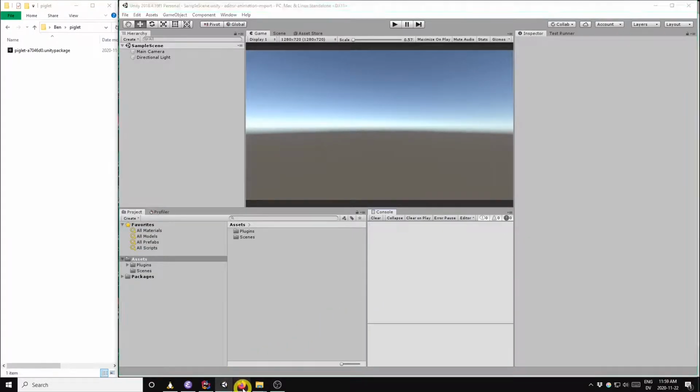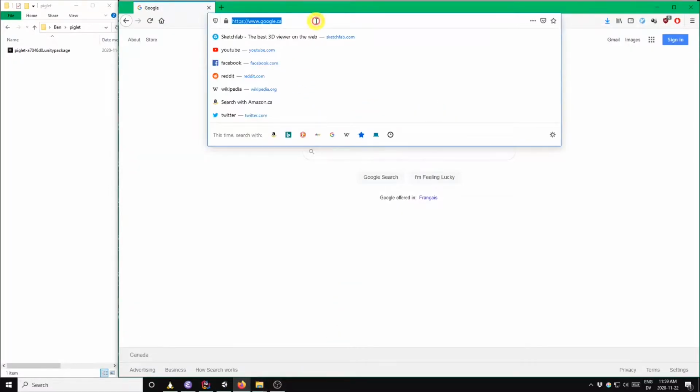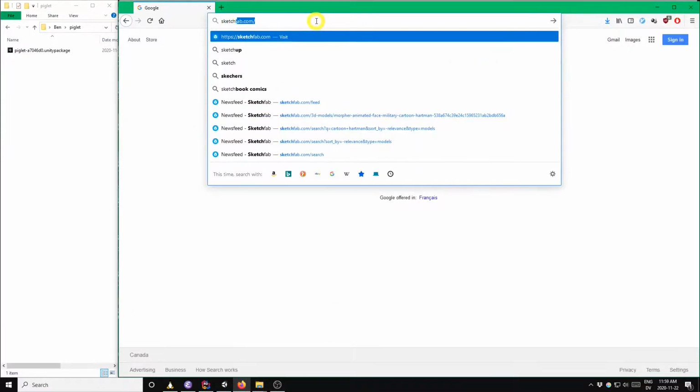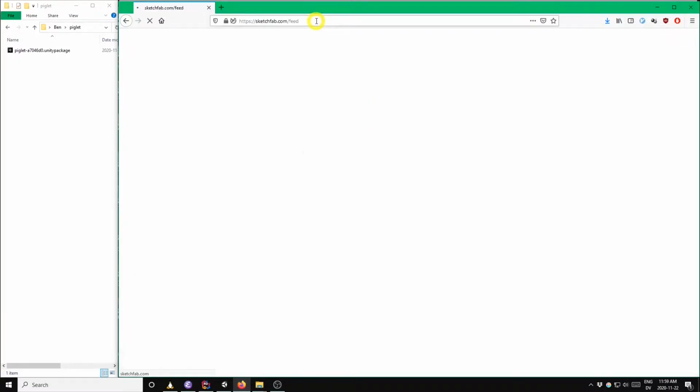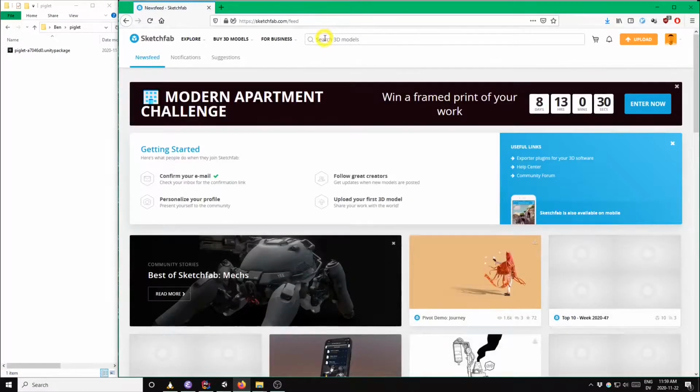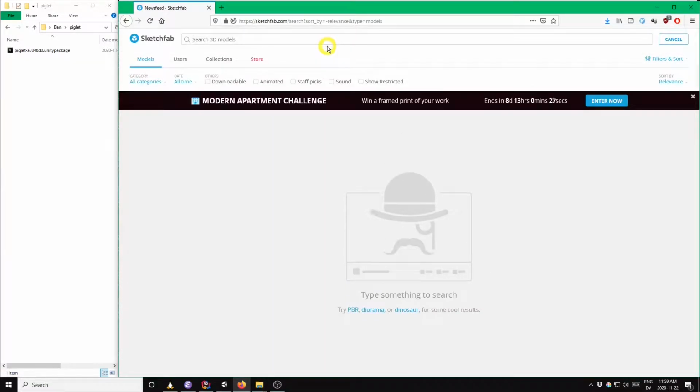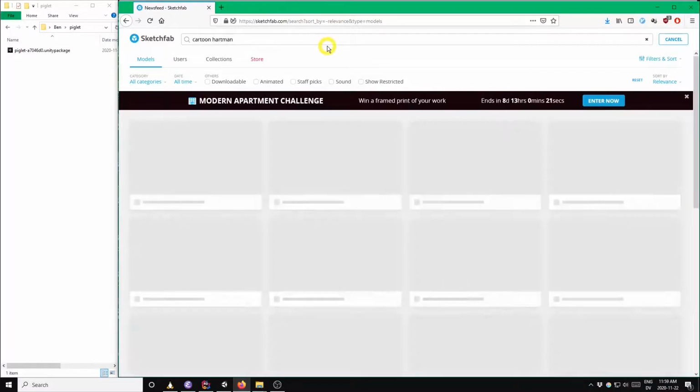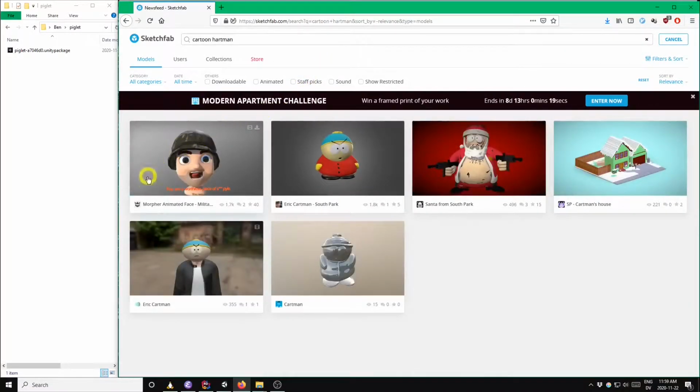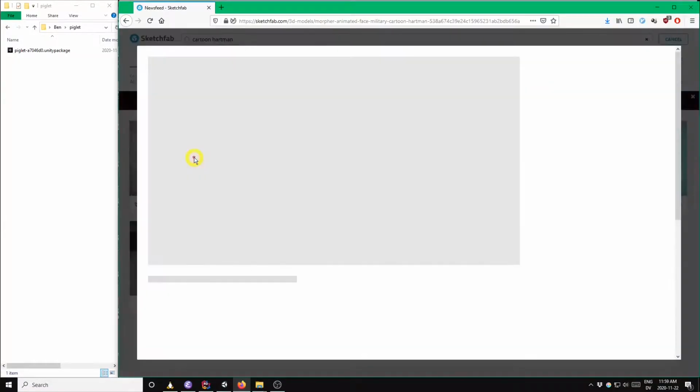So the first thing that I'm going to do is go to Sketchfab and download an example model. I've already selected a model with an animation for this tutorial. Search for Cartoon Hartman and select this Army Sergeant model.